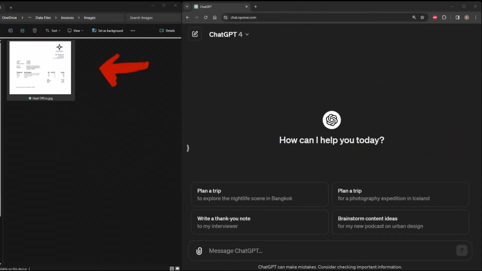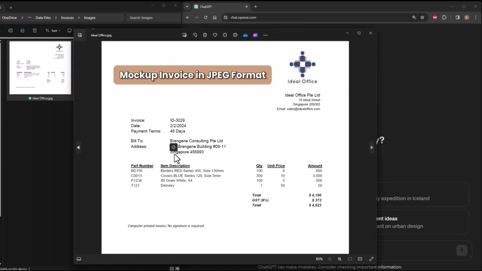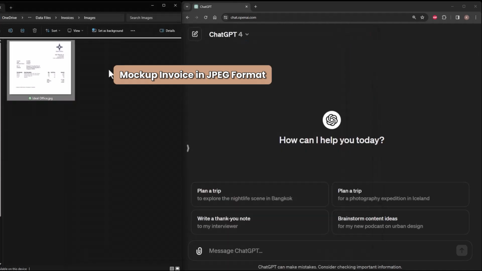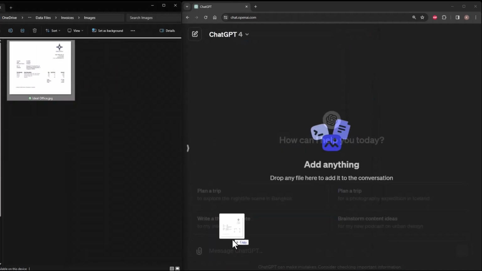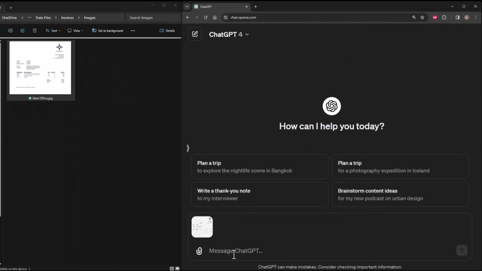Now, what if the invoices are not in PDF but are scanned images? Let me show you. I have the same invoice here, but now it's saved as a JPEG image. As you can see, I can't use my mouse to highlight and copy any of the text anymore. Let's see if ChatGPT has any issue extracting the data. Let me drag and drop the file into ChatGPT.